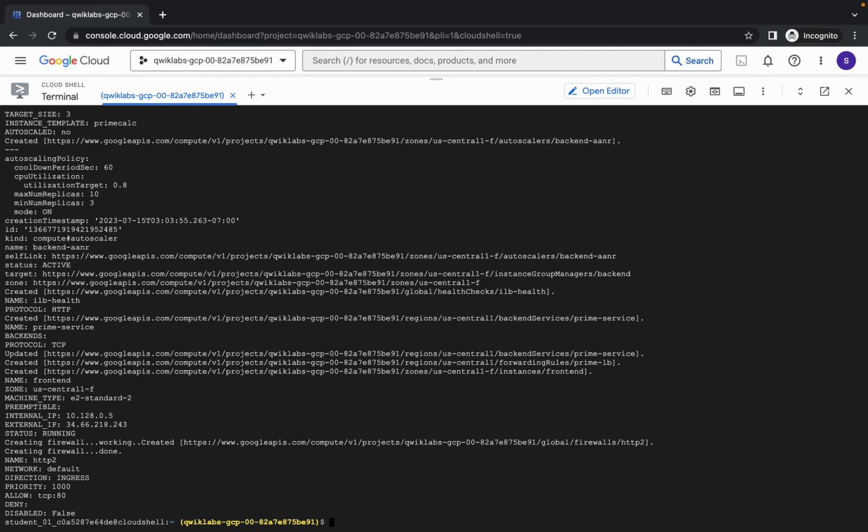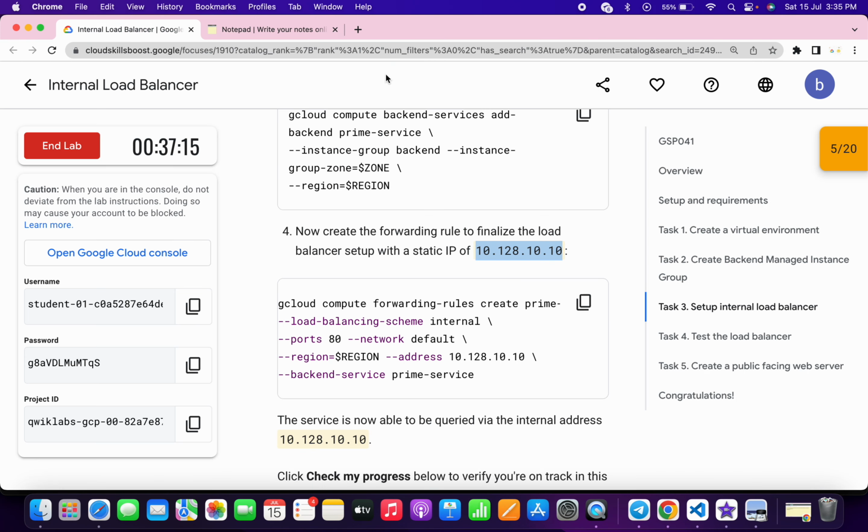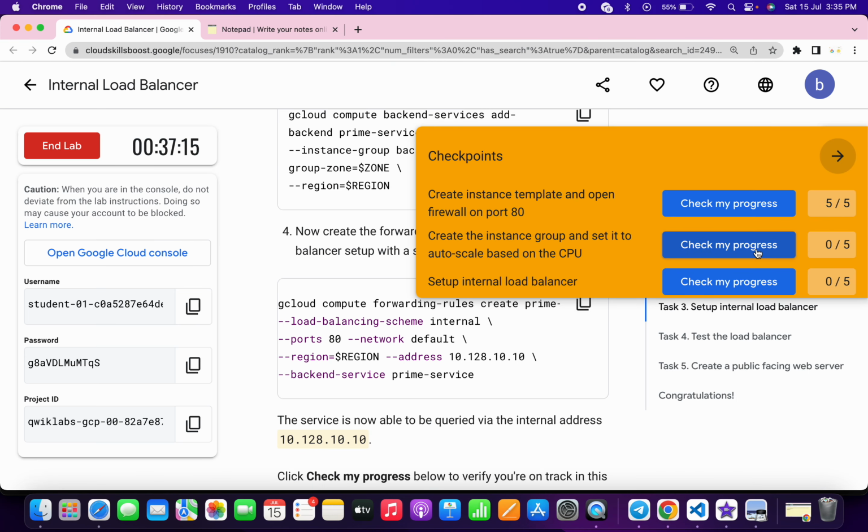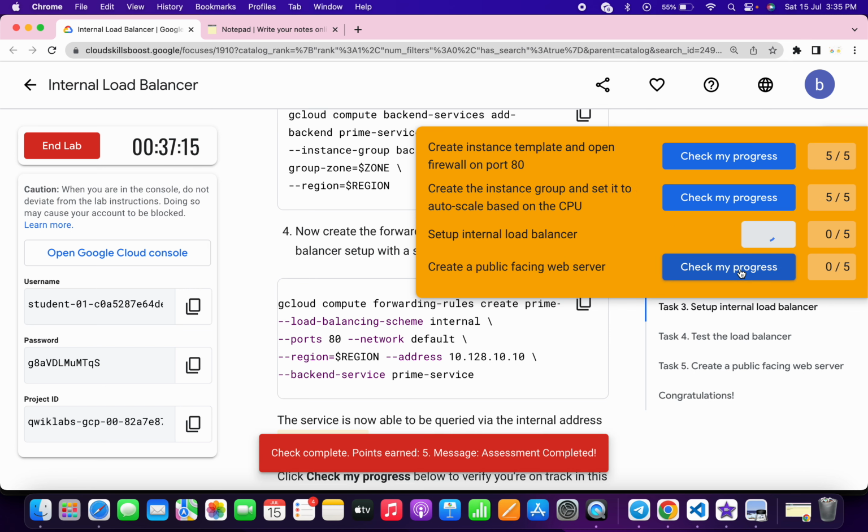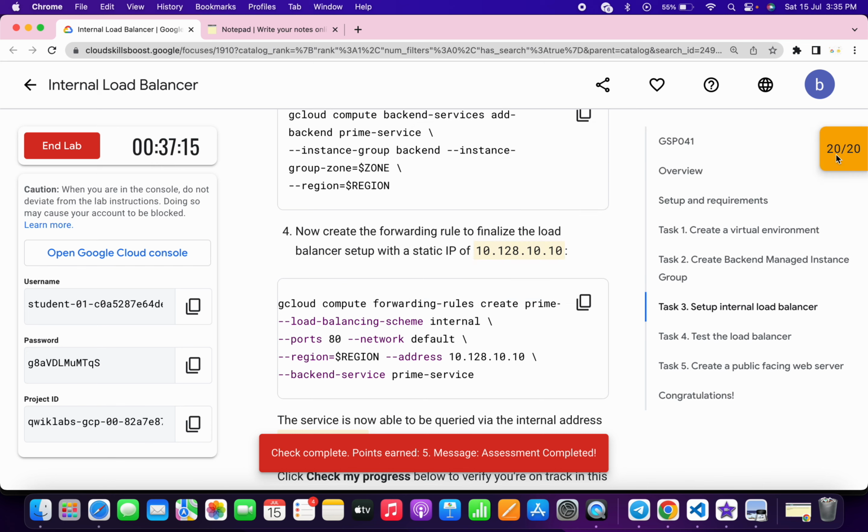And it's finally done. Now if you come back to the lab instructions and click on check my progress for all the tasks, you will get a score without any issue. Just wait and see. And as you can see, we got a score, and that's the way we have to complete this lab.